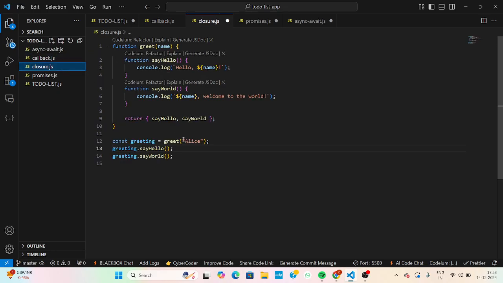And coming to closures, a closure is a function that remembers the variables from its lexical scope even after the outer function has completed its execution. This allows inner functions to access and manipulate the outer function's variables, ensuring persistent data storage within the function.